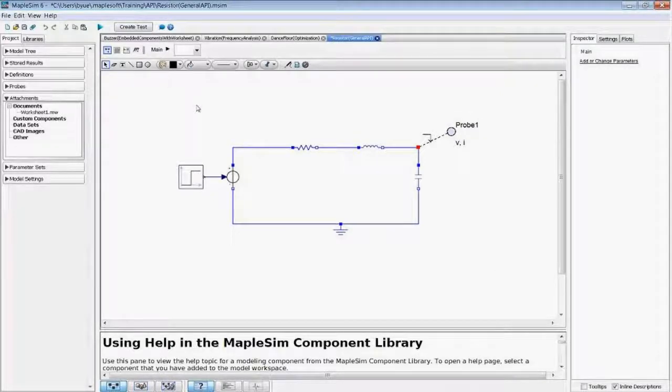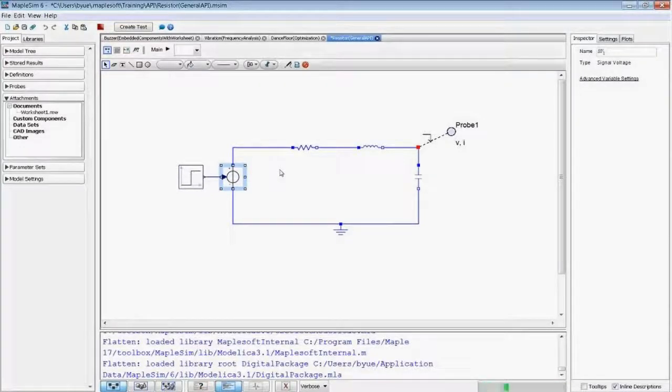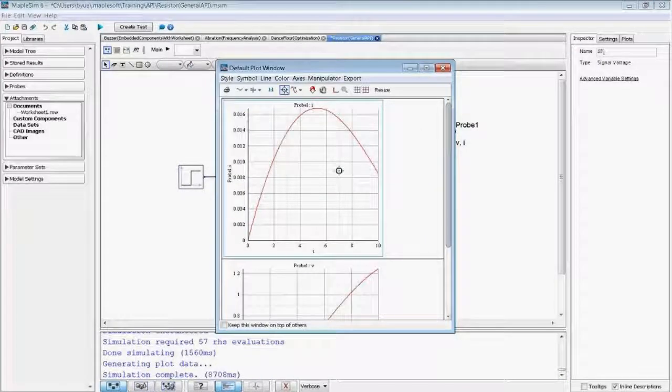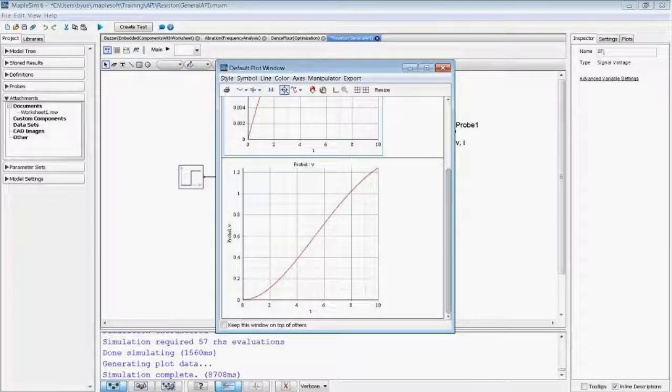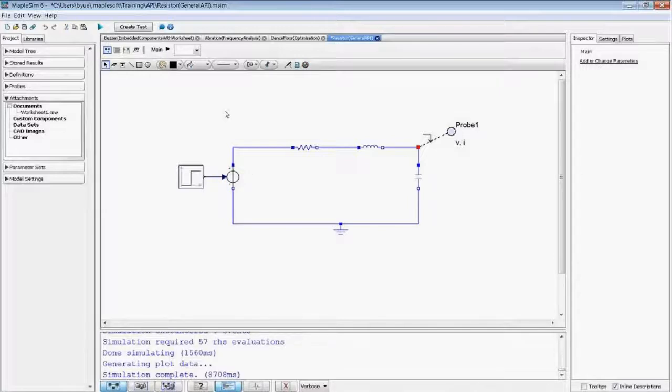So the first model I'm going to show is a very simple resistor circuit, as you can see on the screen. I've added one single probe, and it's a voltage input. Let me just run this so we can have a look at the simulation results. Okay, so here we see our current through the circuit and also our voltage across the capacitor. So here we have a very simple model.